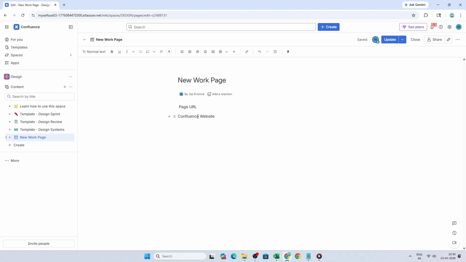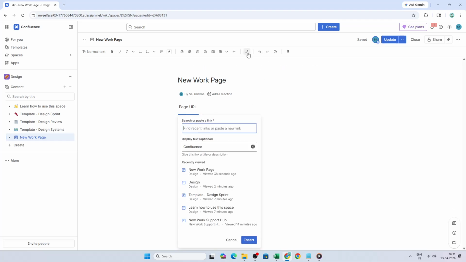Next, highlight that specific text. Click and drag to select only the words you want to be clickable. With the text highlighted, add the link. The quickest way is to press Ctrl-K on your keyboard. You can also click the link icon, which looks like a small chain link, in the editor toolbar at the top of the page. Either action opens the link dialog.